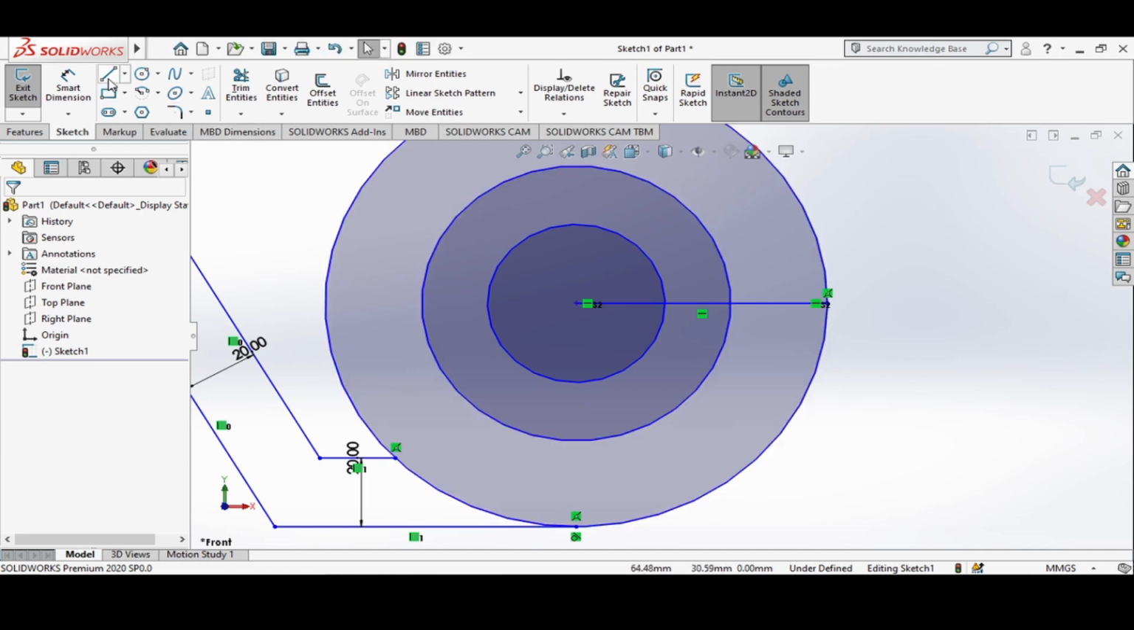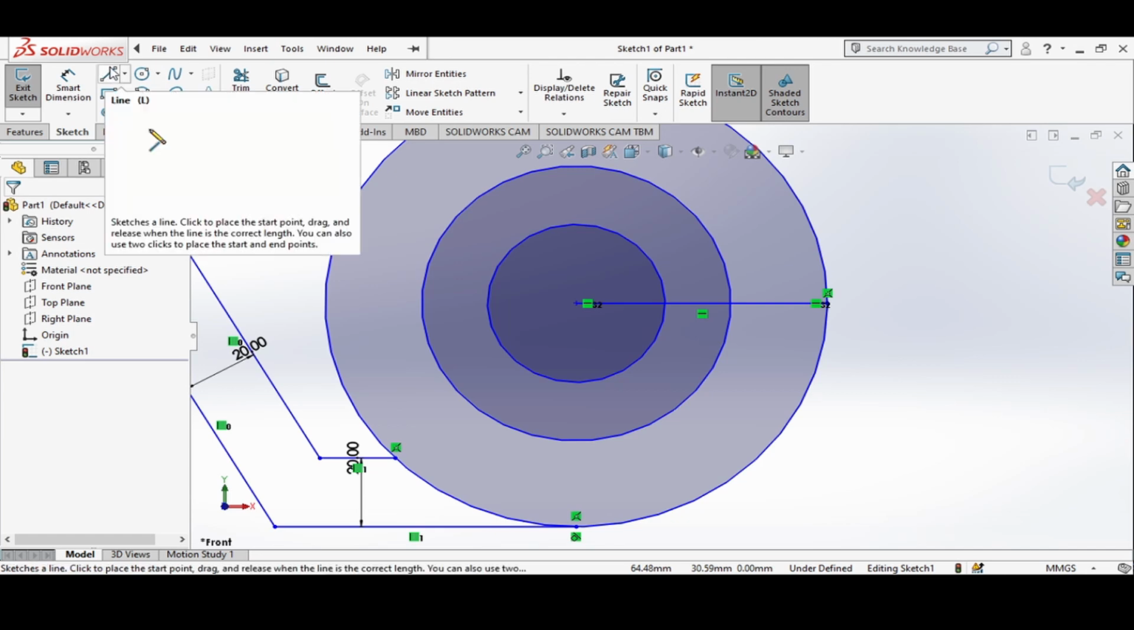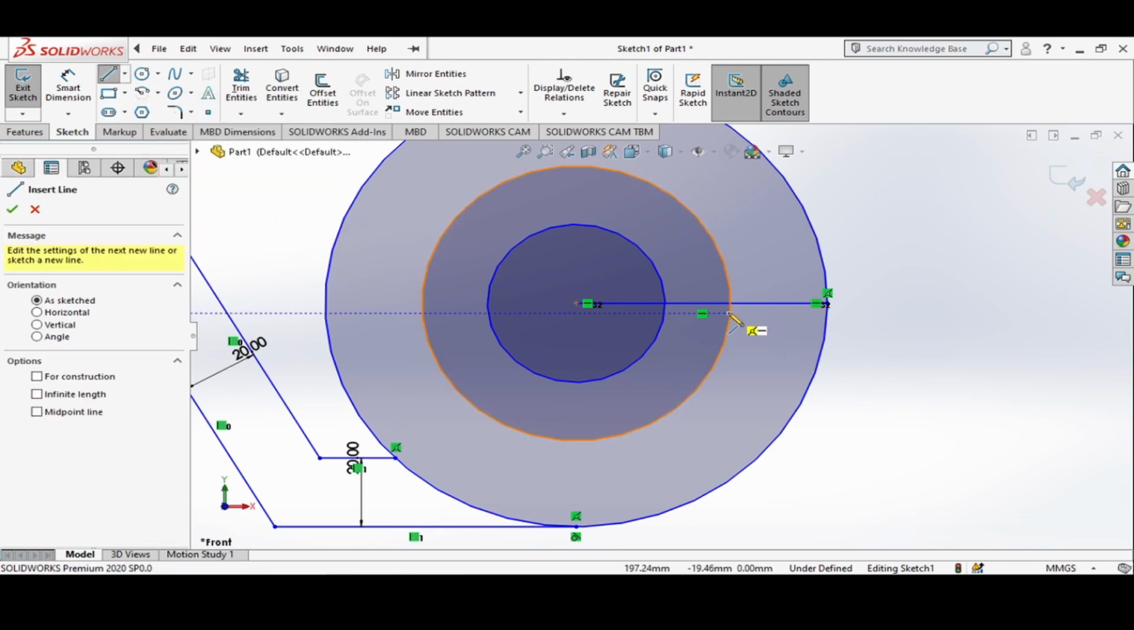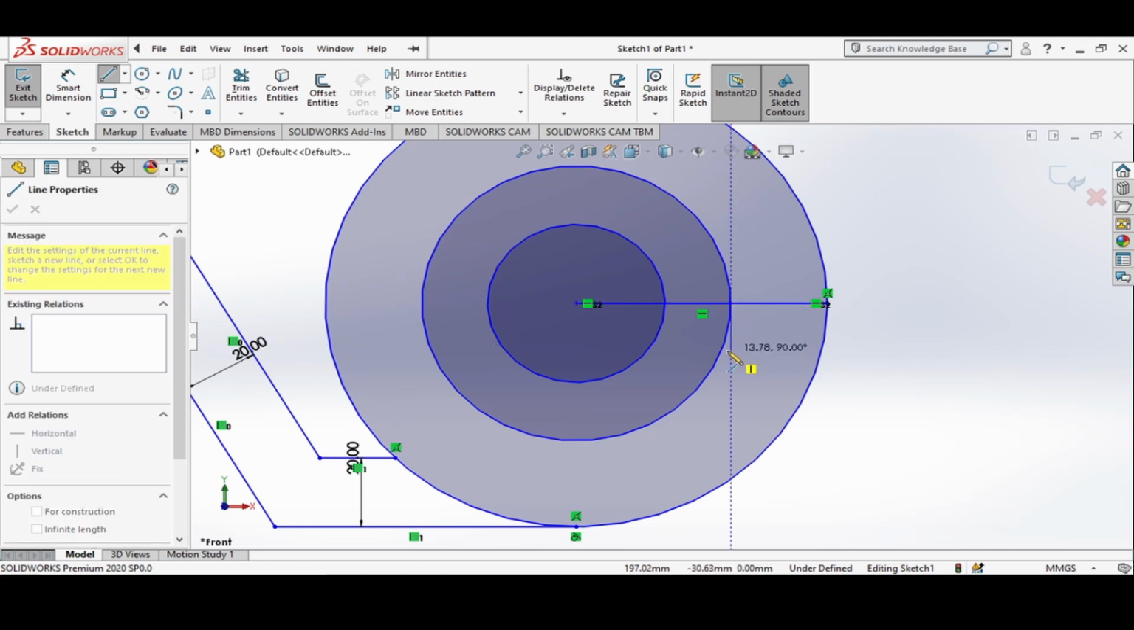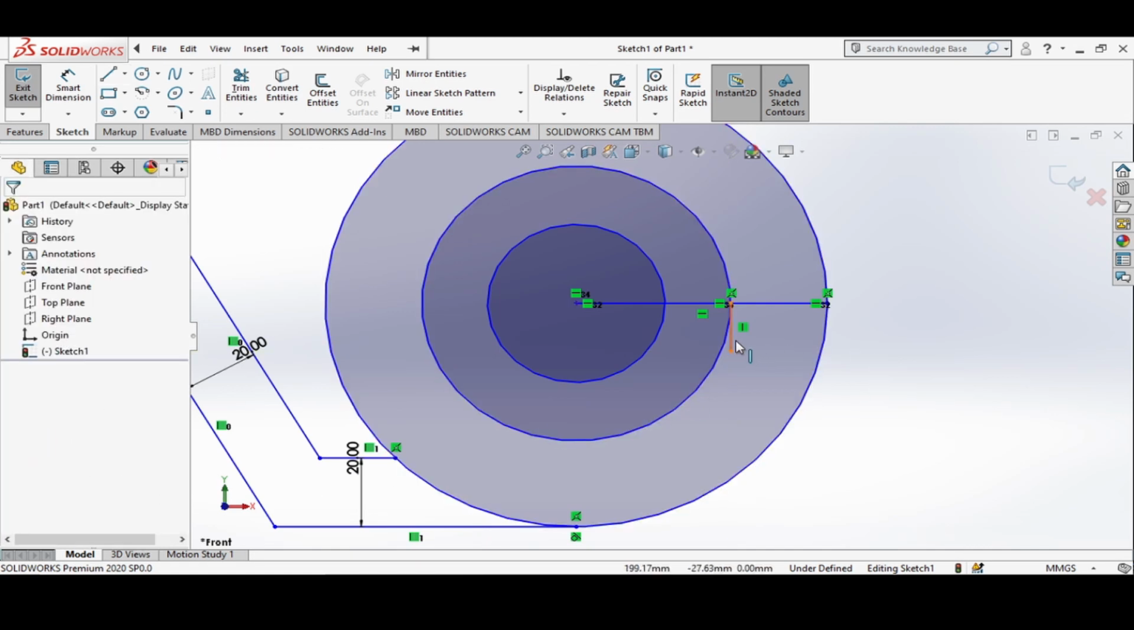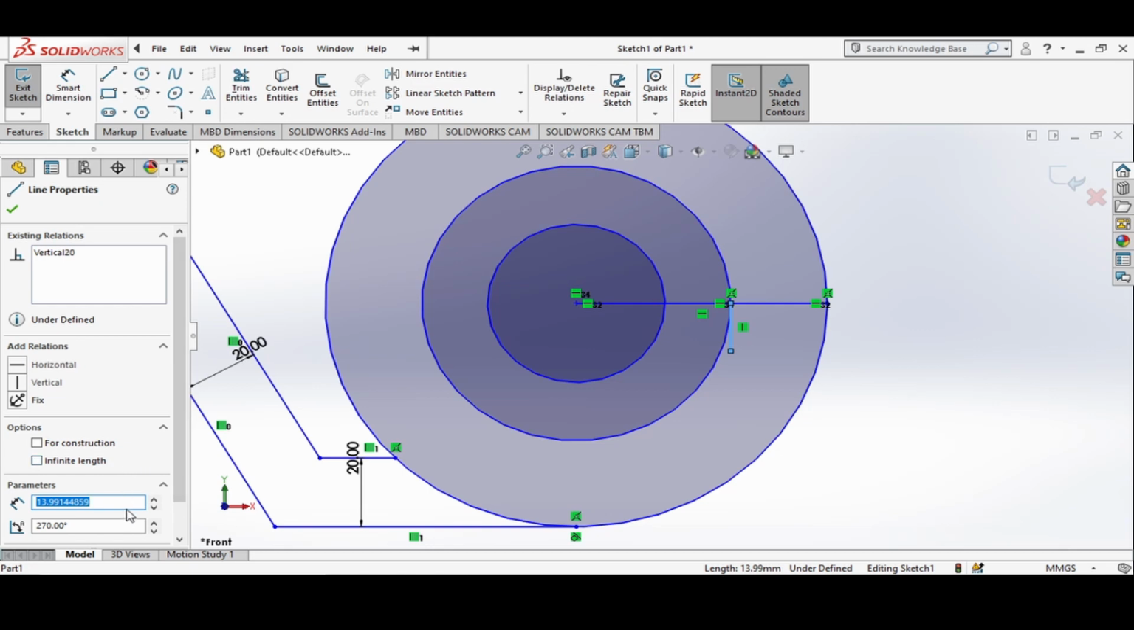And then using our line from the intersection, we should create a line that has 3 as its length at 90-degree angle. Modify its length from 13 to 3 only. Press enter.